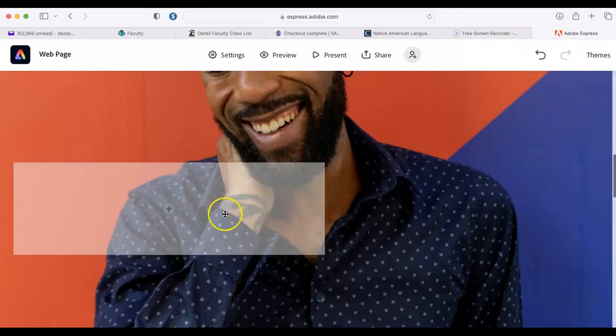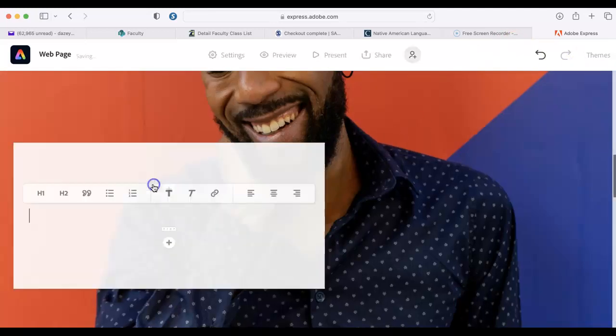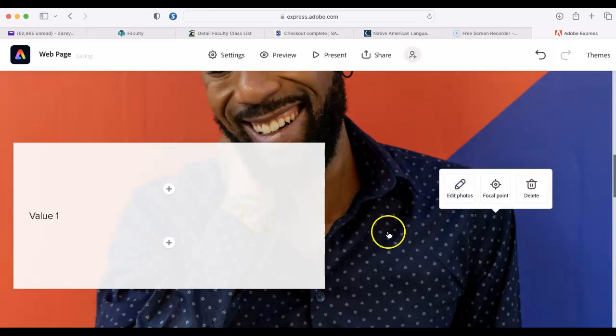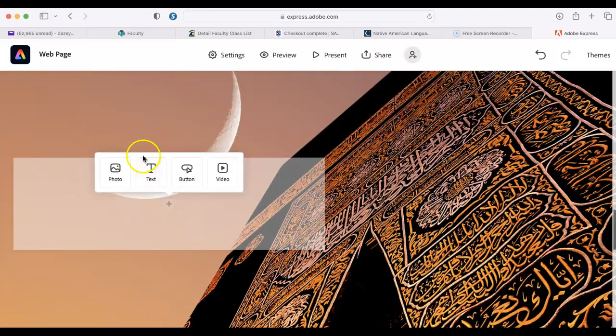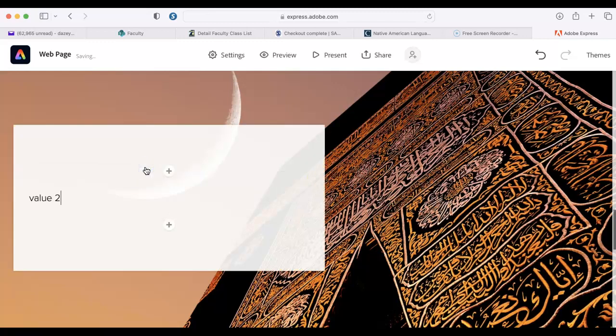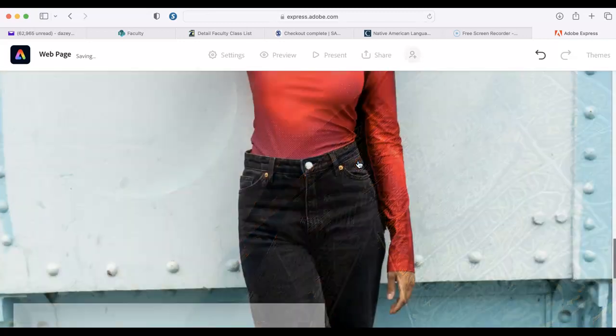So then I click save, and then I can type here in the box value 1, whatever you want to do. And then you scroll down, and here you can click on value. You can add text and do value 2, or whatever you want to, however you want to organize it.